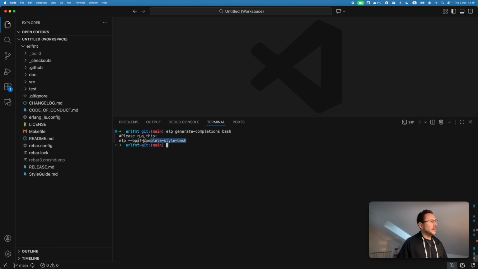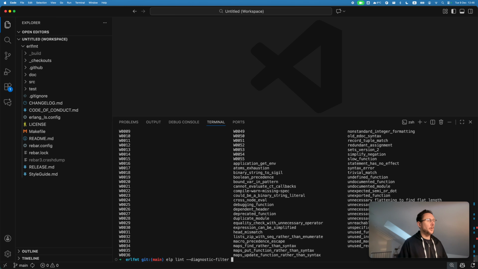This will spit out a command that you can run to install your completion. And once you have done that, you can do things like ELP lint, diagnostic filter, and then press tab, and then you see all the possible ELP diagnostics and so on. If you don't do this, then you would need to remember how to type them, and it's a lot more work. So remember to install the completions together with ELP. The Homebrew formula does that for you.